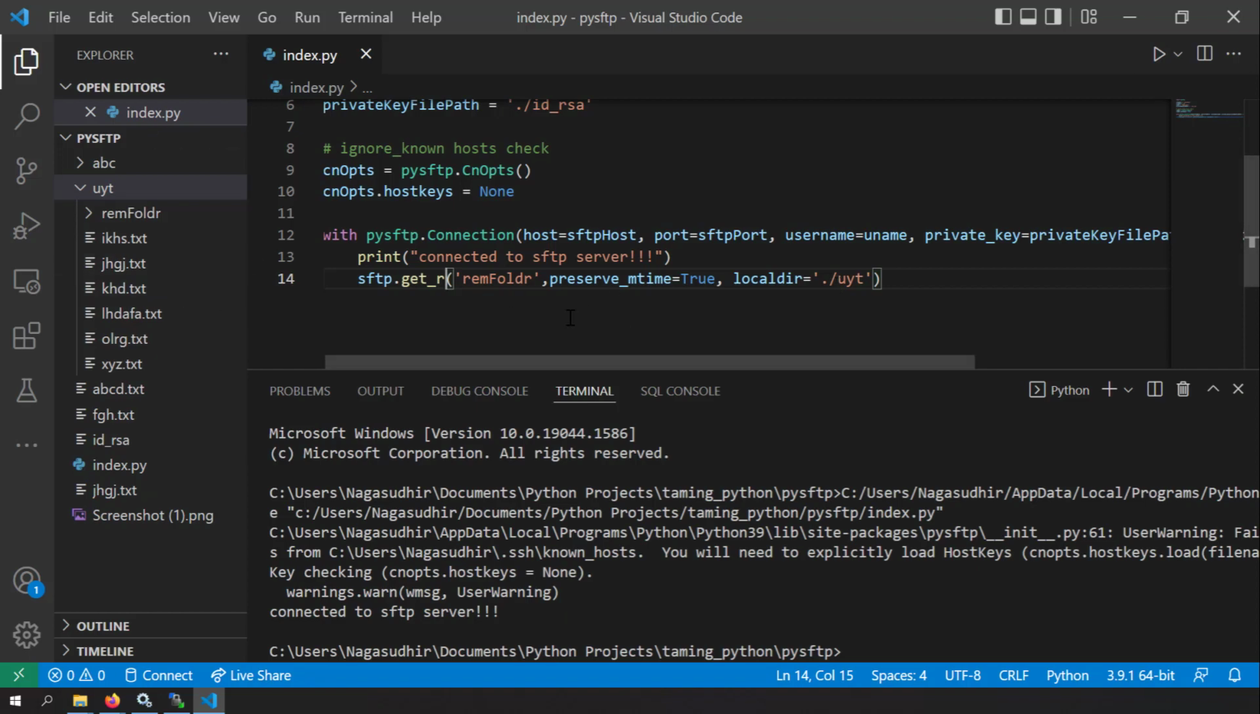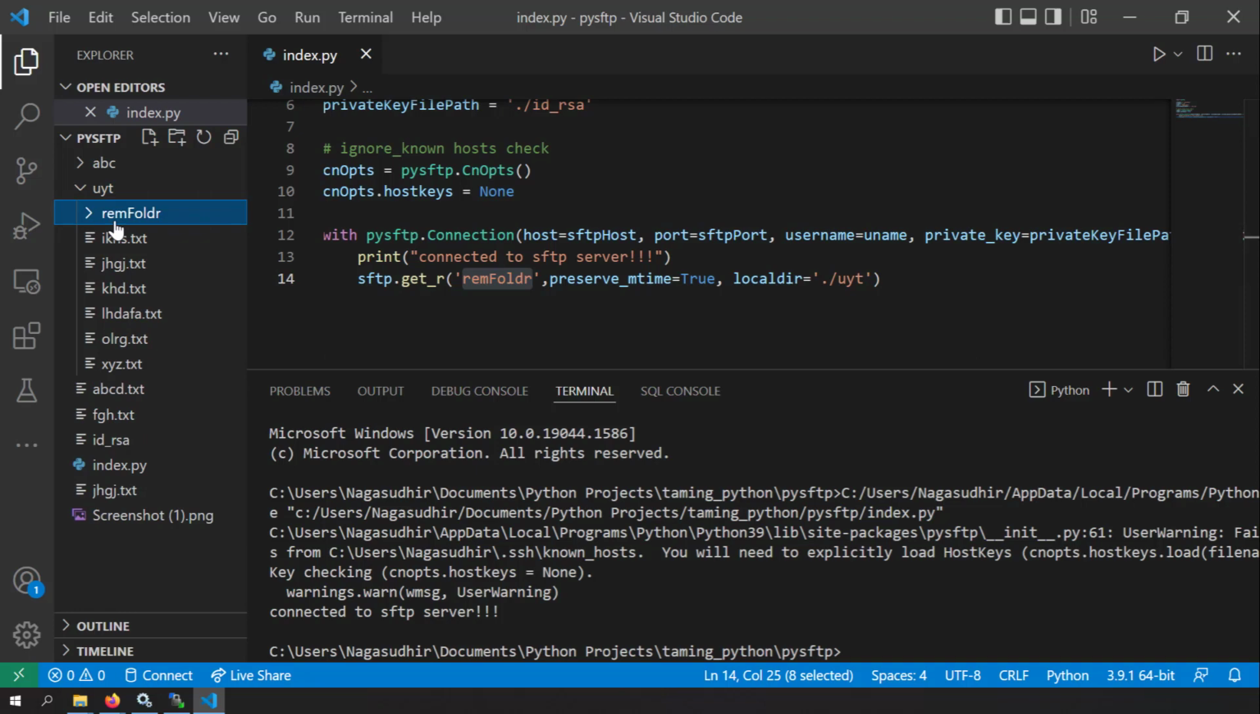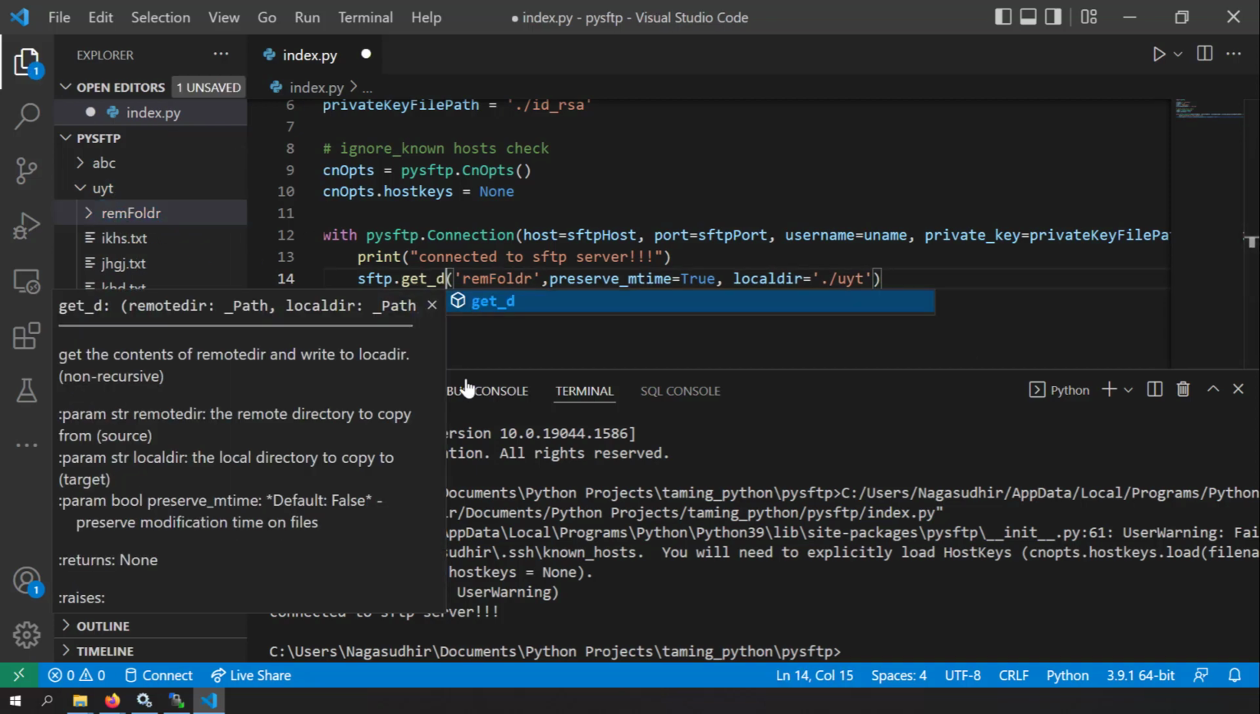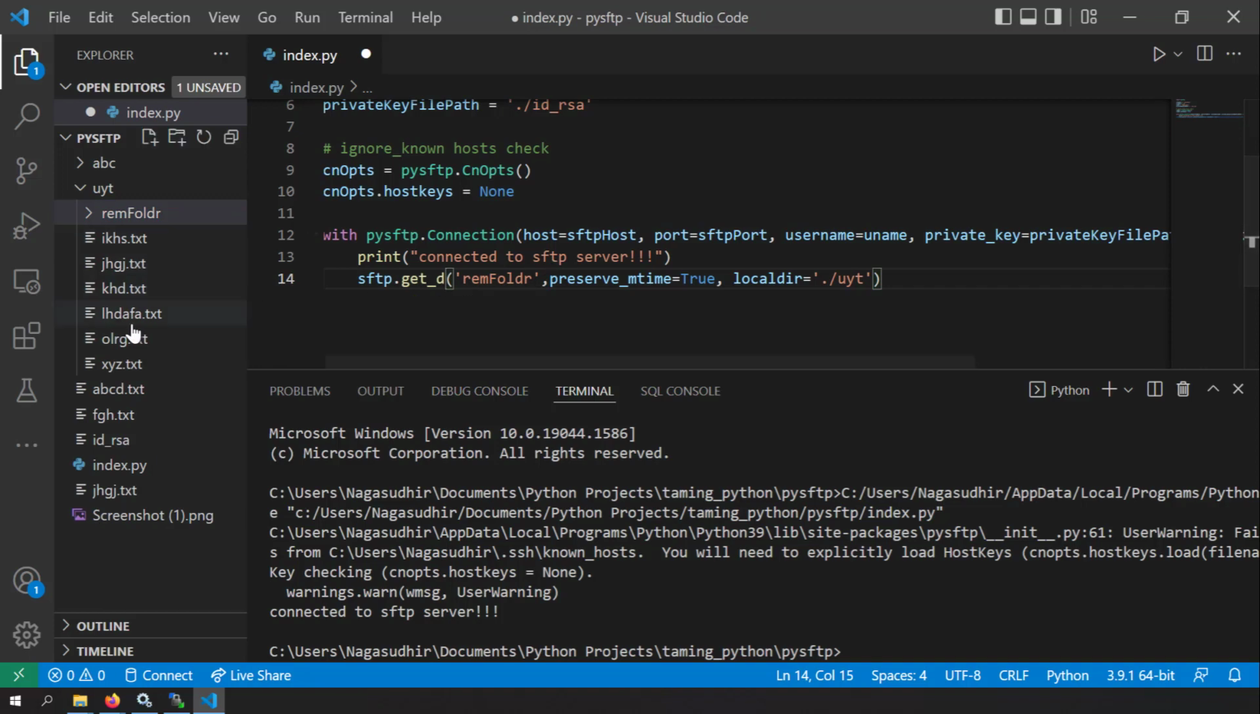Now you can see this difference. In get_r, the whole remote folder along with the folder will be downloaded into a local path. That's why I got the remote folder also. The main folder also has been downloaded. But if I just use get_d, only the contents of the remote folder will be downloaded into my local folder.